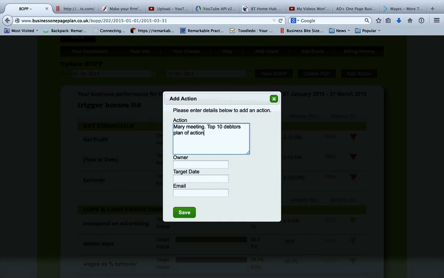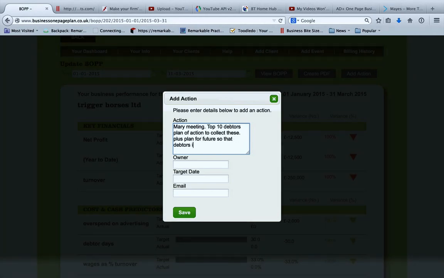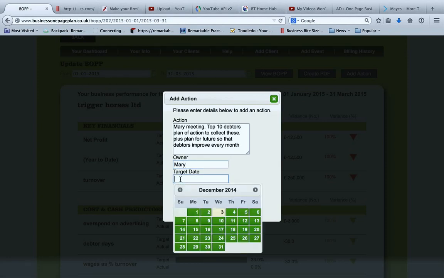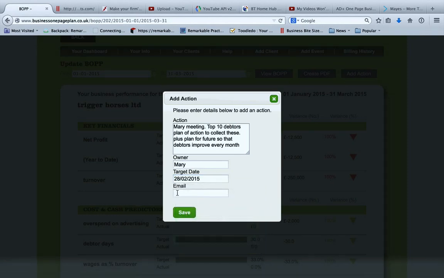But then we're going to put a plan of action for the future in terms of how they can pay us better going forward, so that it's not just a one-off exercise that repeats itself. Now, where it says the owner, this is the person who's going to take responsibility for this action, so we'll put the owner's name in there. We give them a target date, that date's agreed with the client in the meeting, and we put Mary's email address.